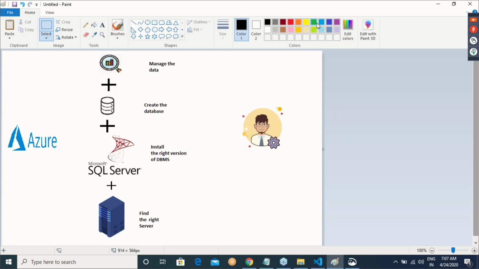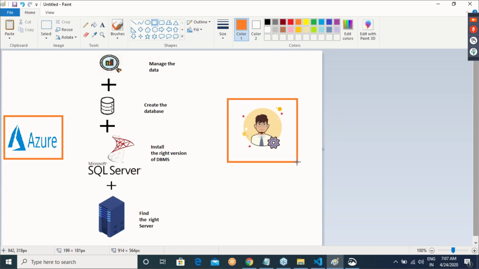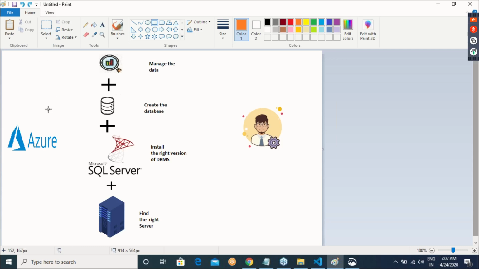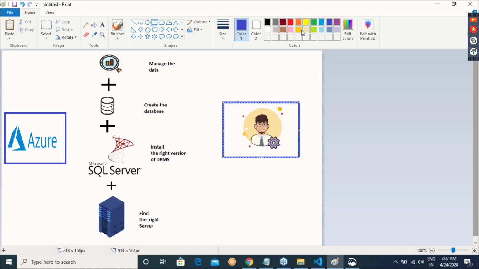Now, for Azure, I'll try to use the blue color. And for our responsibilities, let me use the orange color. I think for this it is blue, and for this it is orange. That is my legend. And now, generally what is it that you manage?